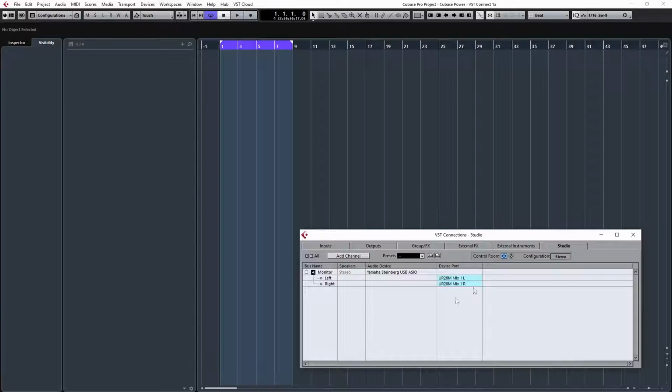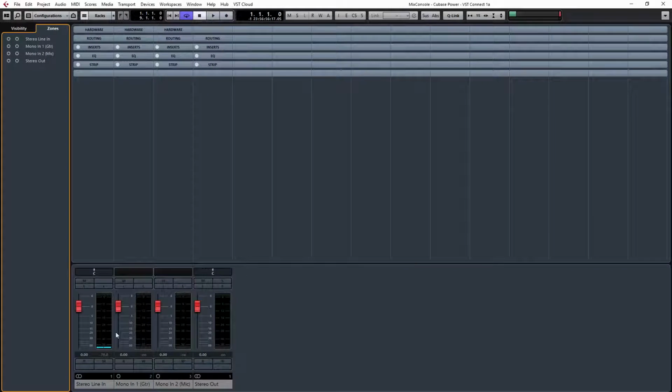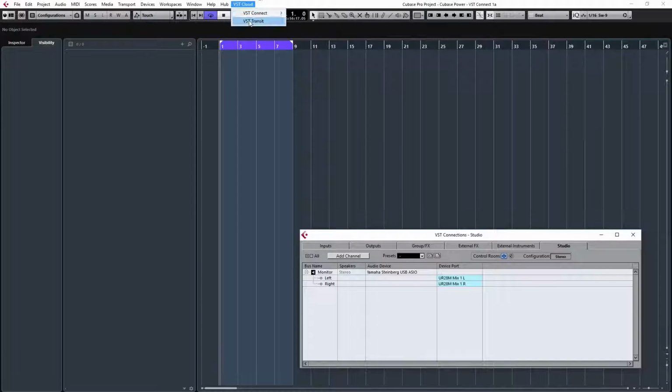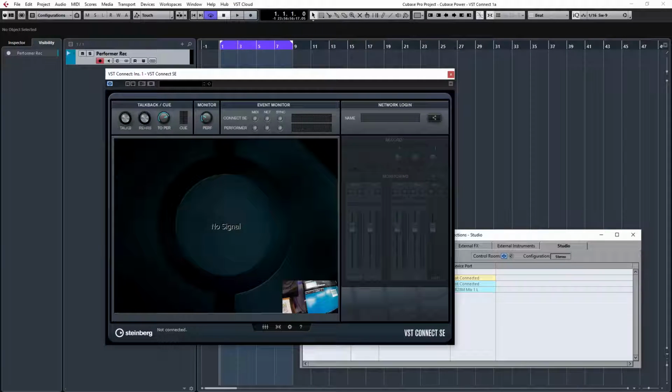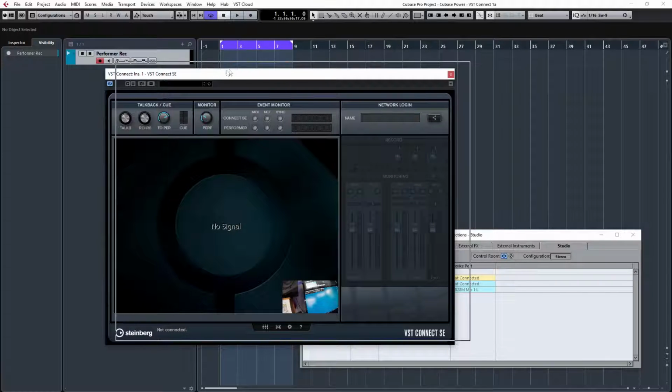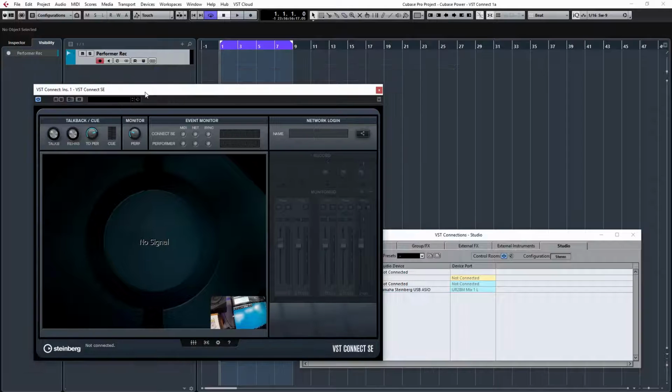We've got the VST Connections window here before we've set everything up, and we've got the input and output channels as you would normally see them. Now if you go into VST Cloud and VST Connect and choose Create VST Connect, it will create a series of input and output routings ready for the session. You can see the web camera view at the bottom of that window there as well.